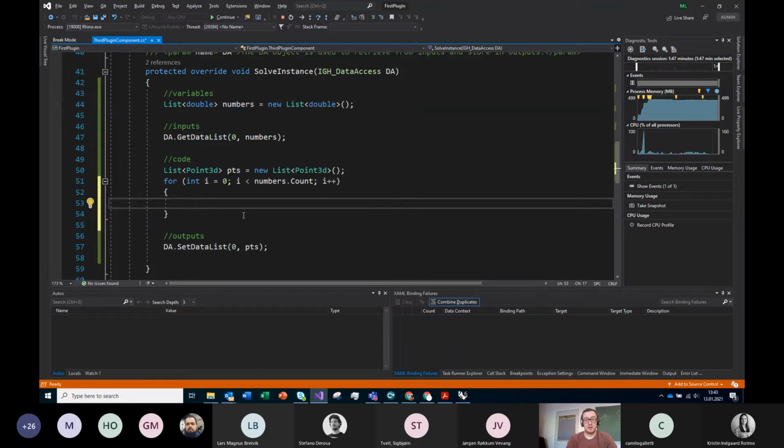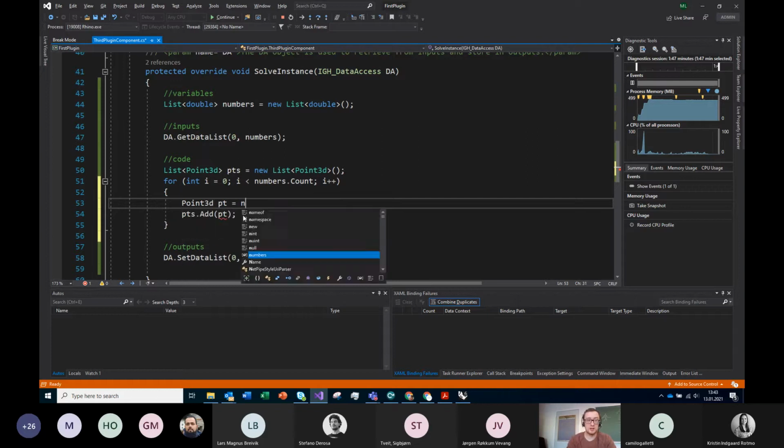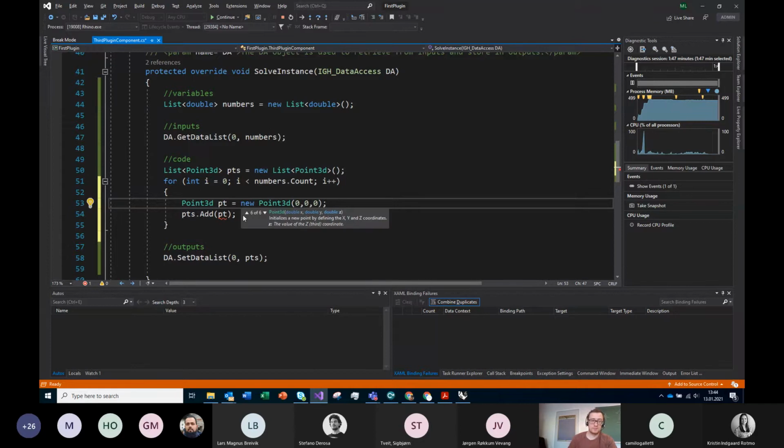Now let's make points. So PTS add, and I will write down PT, but I have to declare it first, so I can write Point3D PT equals new Point3D brackets 0 0 0. And as you can see, this part is generally declaring a variable which will be used here. But this variable needs some constructor to say to the debugger, hey, I want to create a new point.